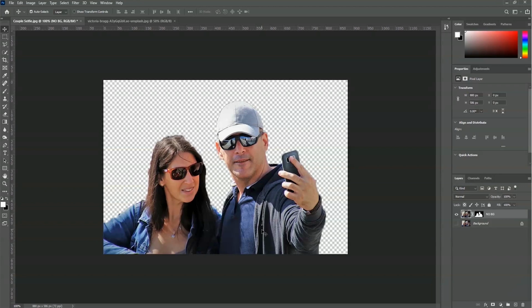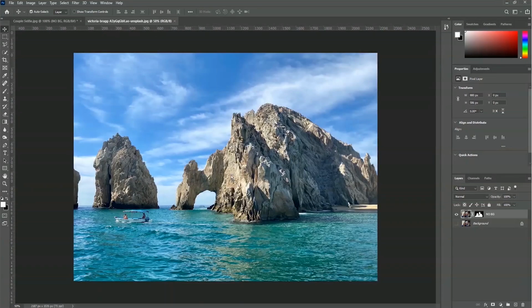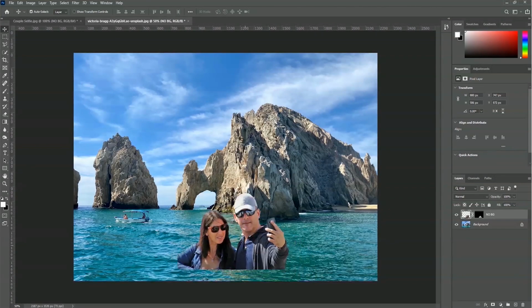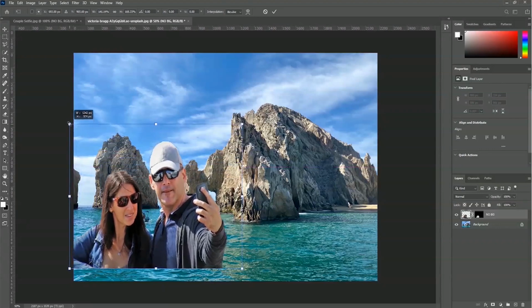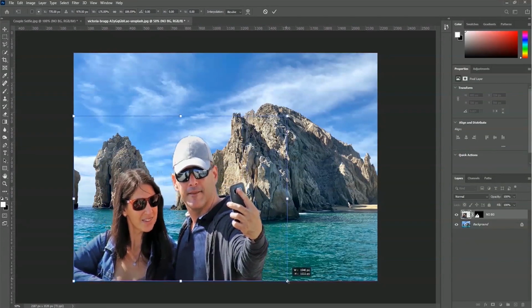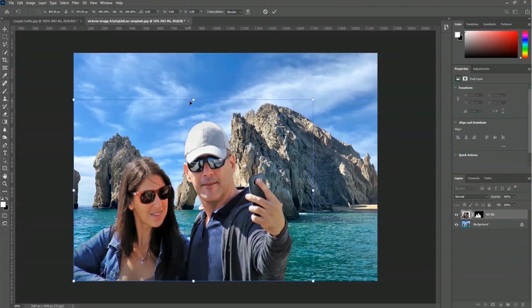So you just have to use your mouse for dragging them from this image, and we will drop them over here. Okay, we have to scale them properly, and to scale you just have to press Ctrl or Command T from your keyboard. Okay, cool. Now it looks good. And you can take a look. The couple is placed in here, and it looks like they are taking the selfie in Iceland.